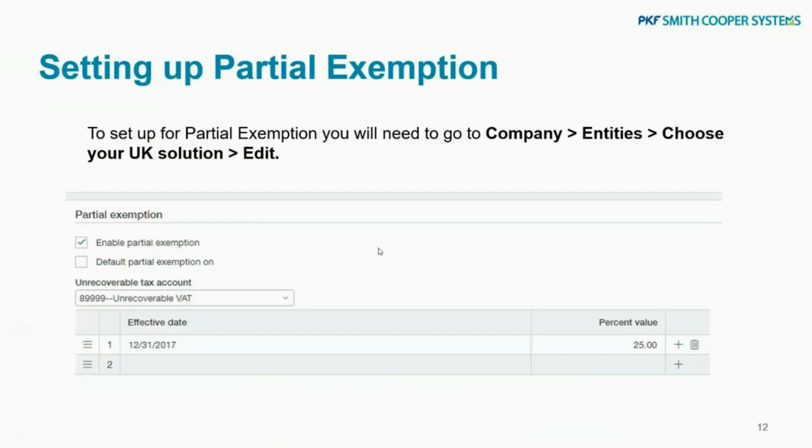Okay, so if you go into your system, you go to company, entities, and you choose your UK solution, you press edit, and you scroll right to the bottom where you're going to see what's shown here in the screenshot. You'll need to select an unrecoverable tax account in the P&L, and then you put your applicable partial exemption rate there. This percentage rate of the taxable value is what you can claim back.